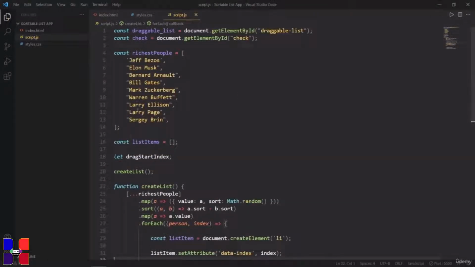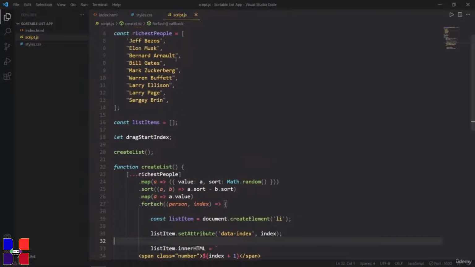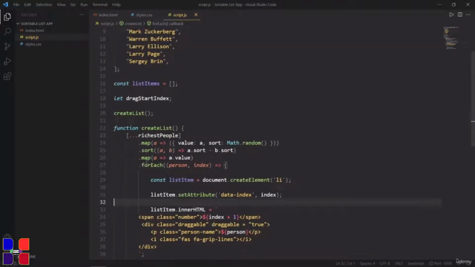So far what we have done is that we have created the list of top 10 richest people here. It's an array, and we are mapping it to an object where the object contains two values, the name of the person and the sort, and it will contain a random number between 0 and 1. We will use this property of this object to scramble it in a random order, to sort this list in different orders every time we refresh the page.